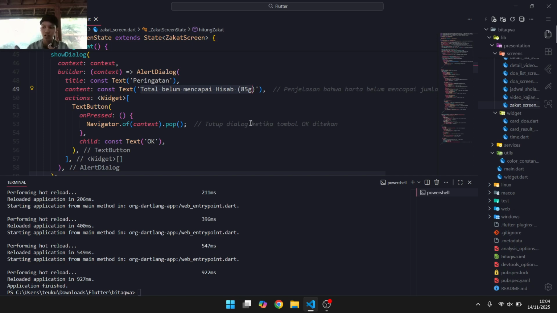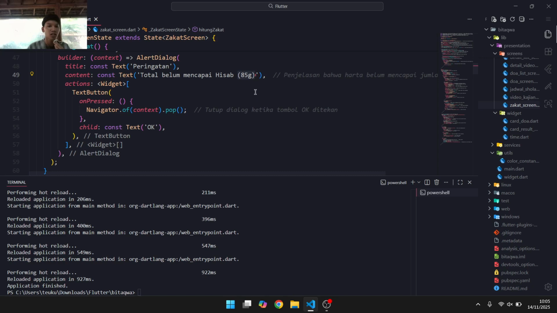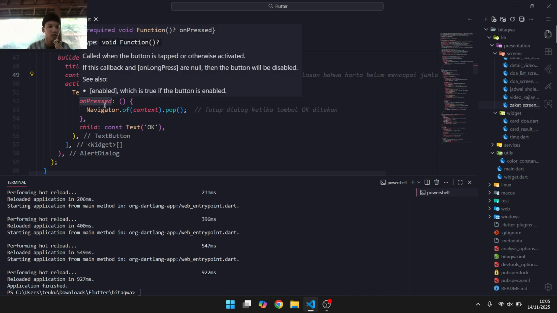for easiness, 1 gram of gold is 1 million. So it means if it's like 90 million, it will be 90 million. So here we just put the total value of the gold, not the weight of the gold.